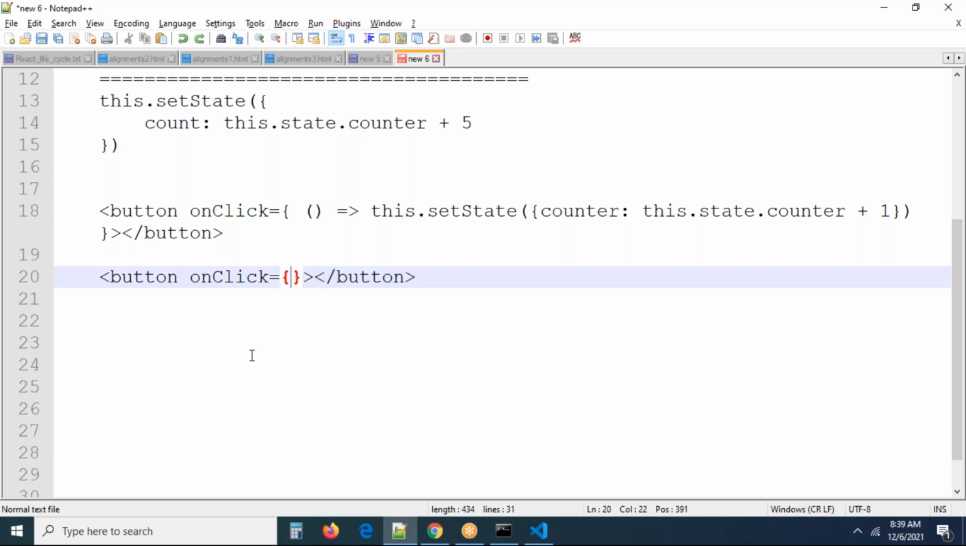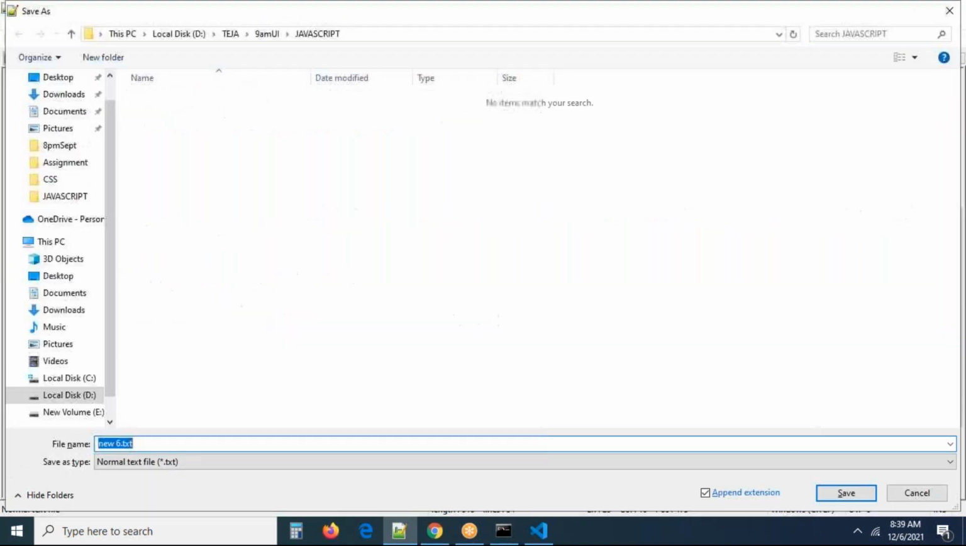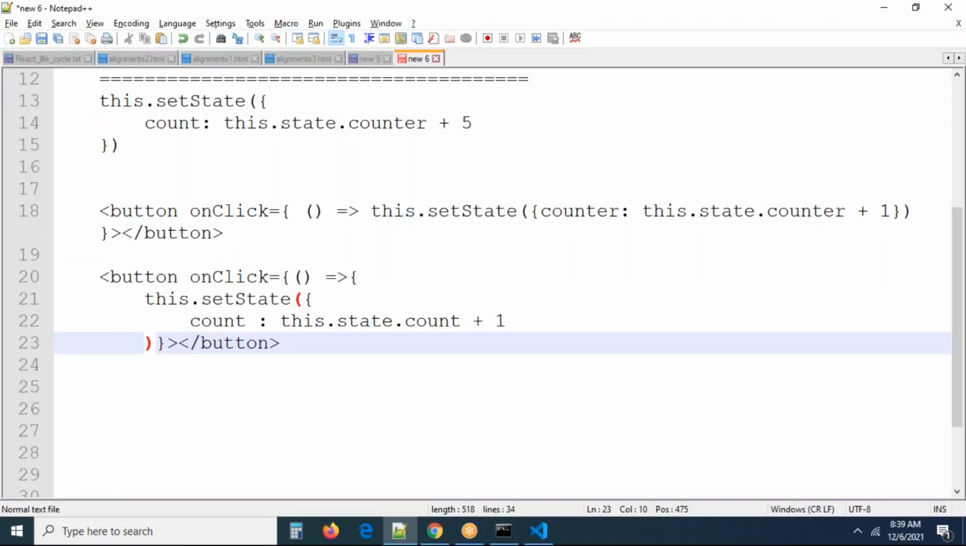So I think he's missing something. I think you have to close this JSX. State object, one minute. I think you have to write it like this. Okay, this is all about the thing.